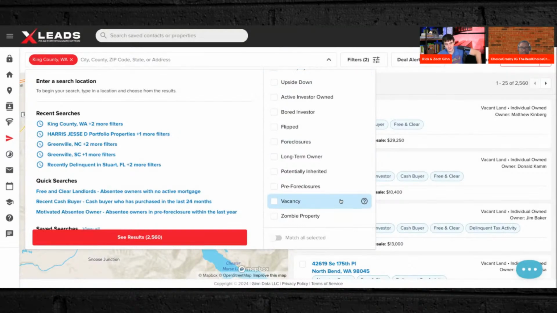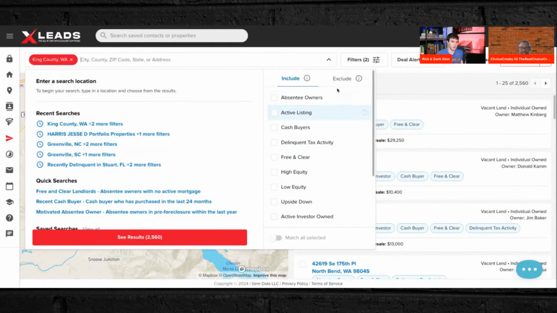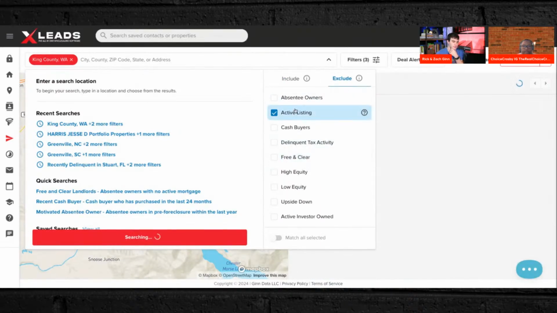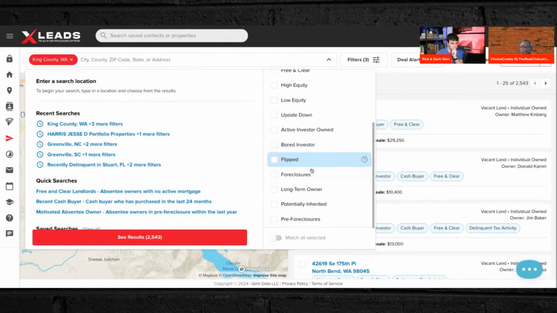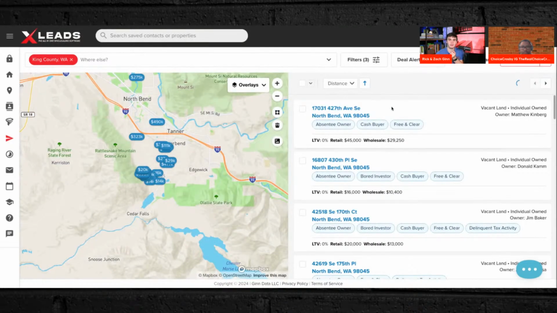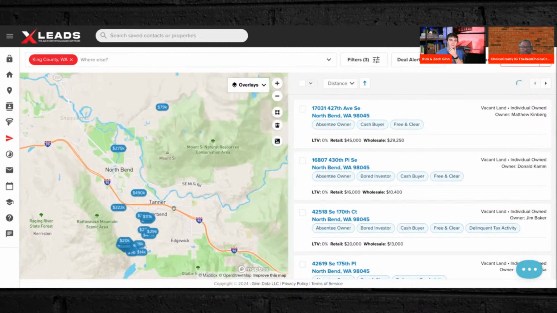Technically, the land's always going to be vacant. What you would probably want to do is infill. You want to exclude active listings, and you might want to exclude active investor owned, it's up to you, and make it individuals. And here's all the land around there.